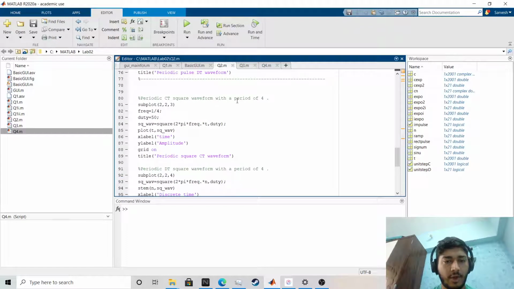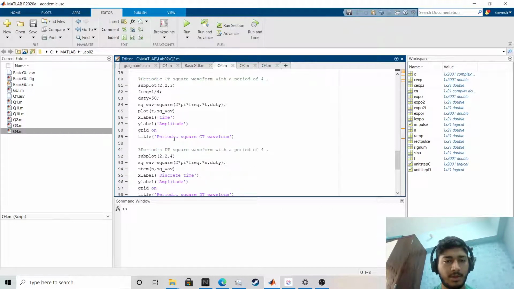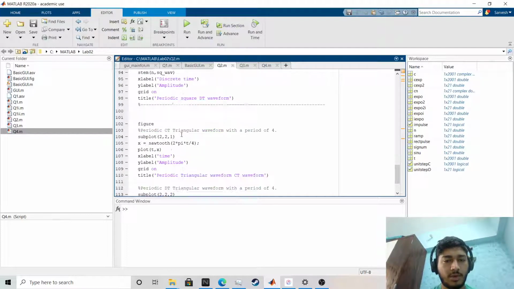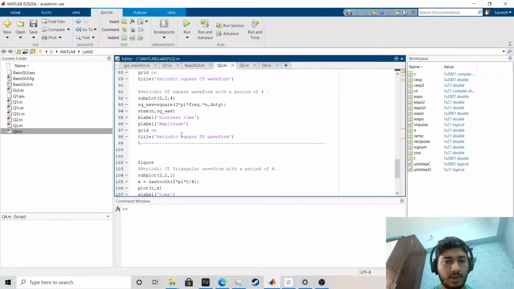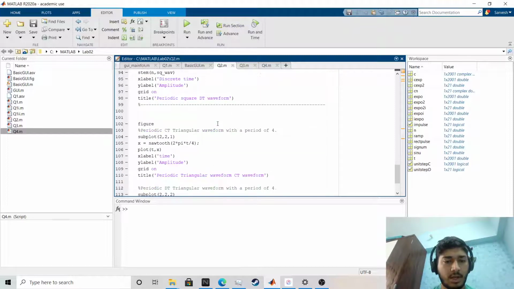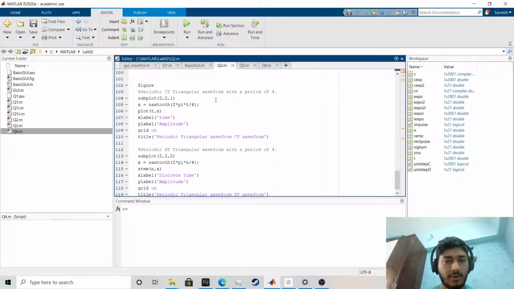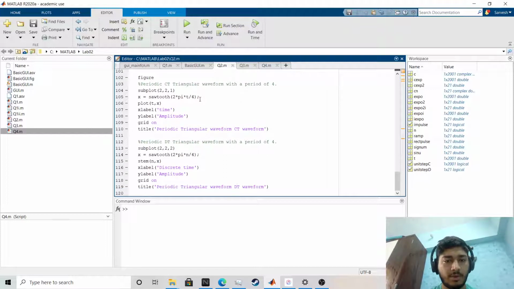And this is square waveform. So this is simply the frequency, which is we have period of 4, so frequency will be 1 by time period. So that, and duty, which is 50. So like we're importing these two and we get a graph. This was for continuous time, this is for discrete time. And this is the triangular waveform, which I said is nothing but sawtooth waveform. So in this we are given period of 4, so that's why divided by 4.